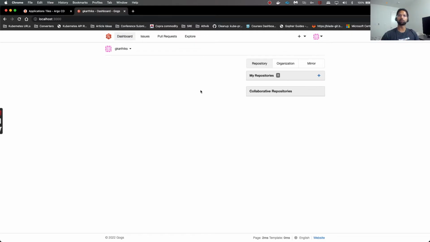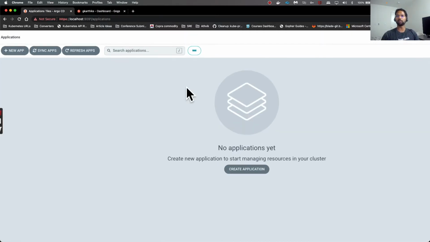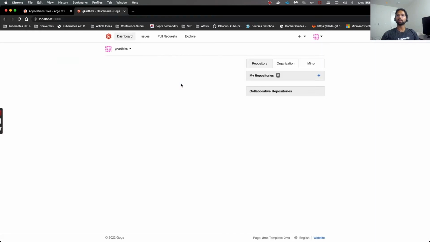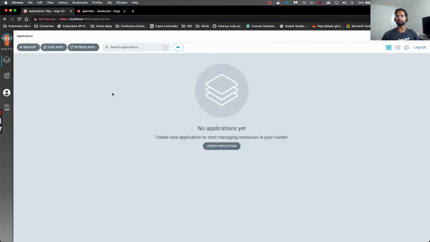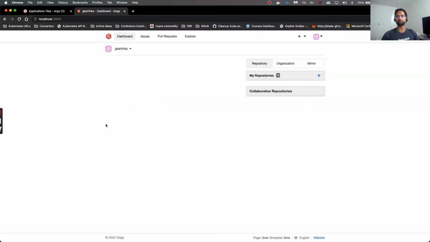I have my local Git repository. I have my local application. So what am I doing now? Let me try and create a local server's Git workflow. Now we have the GitOps control plane in our control. Now we have the Git repository in our control.